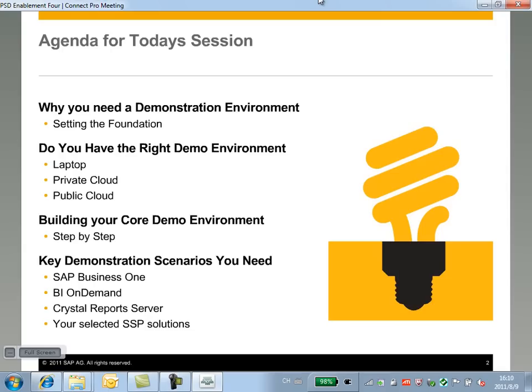But the agenda for today's session: in the first instance, we're going to talk about why you need a demonstration environment. We're going to set the foundation for what demonstrations are all about and set that baseline understanding, so everyone is aware of the concepts that we're going to cover as we go through today's session.